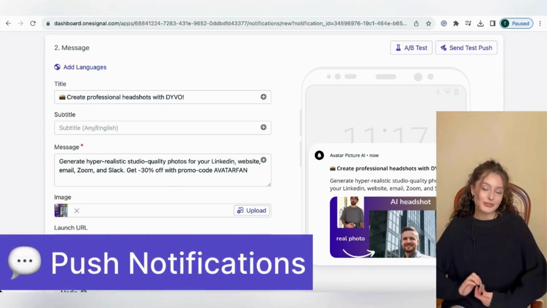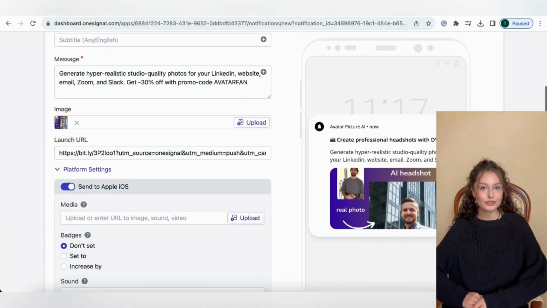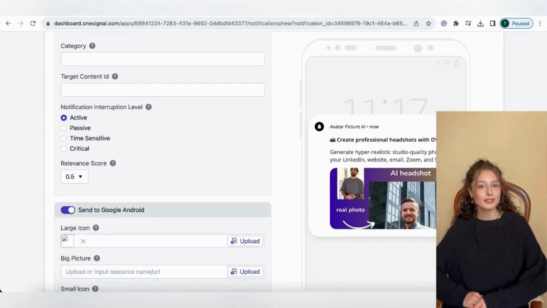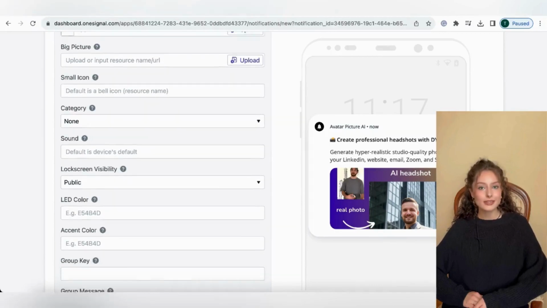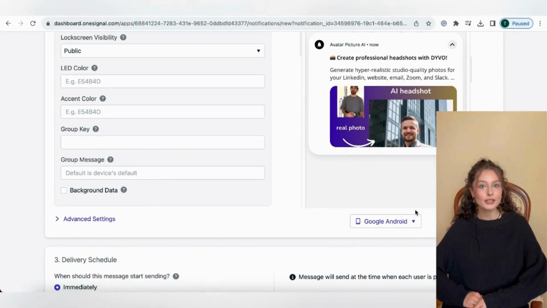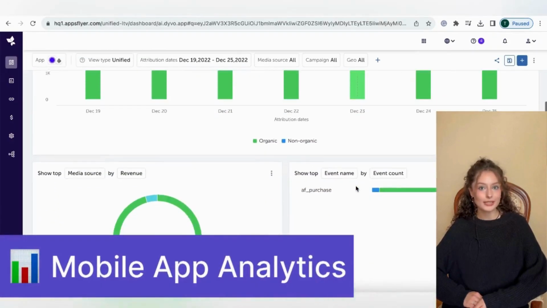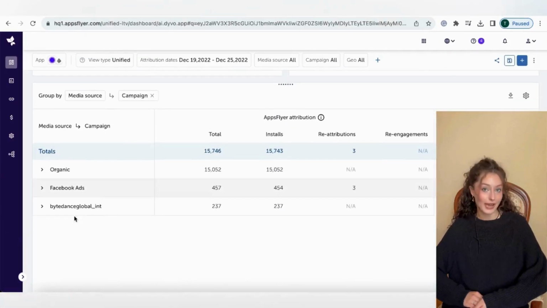For example, push notifications via OneSignal. After setting up, you can create and send notifications about sales to users, remind them about abandoned cart, and send service messages, creating an entirely new level of customer care. You can easily set up app analytics using AppsFlyer and Facebook.